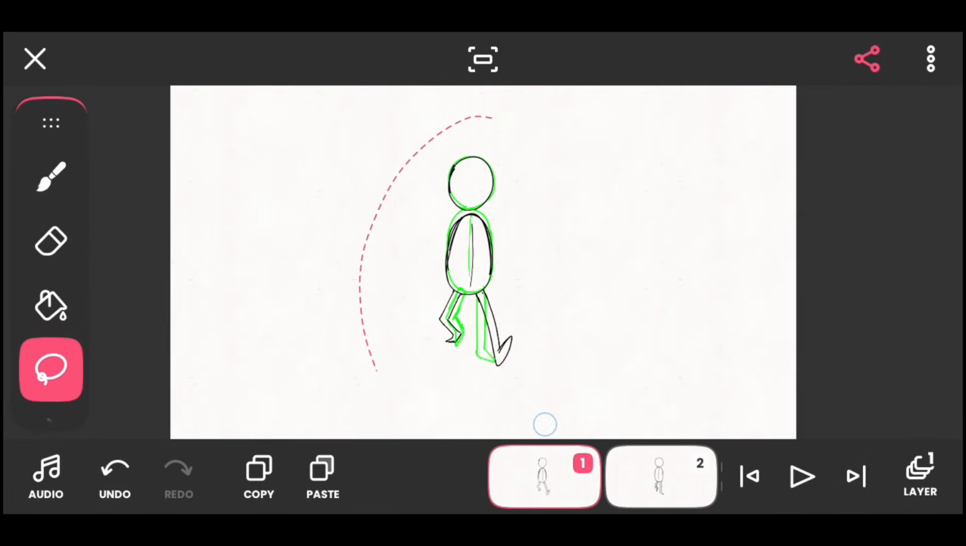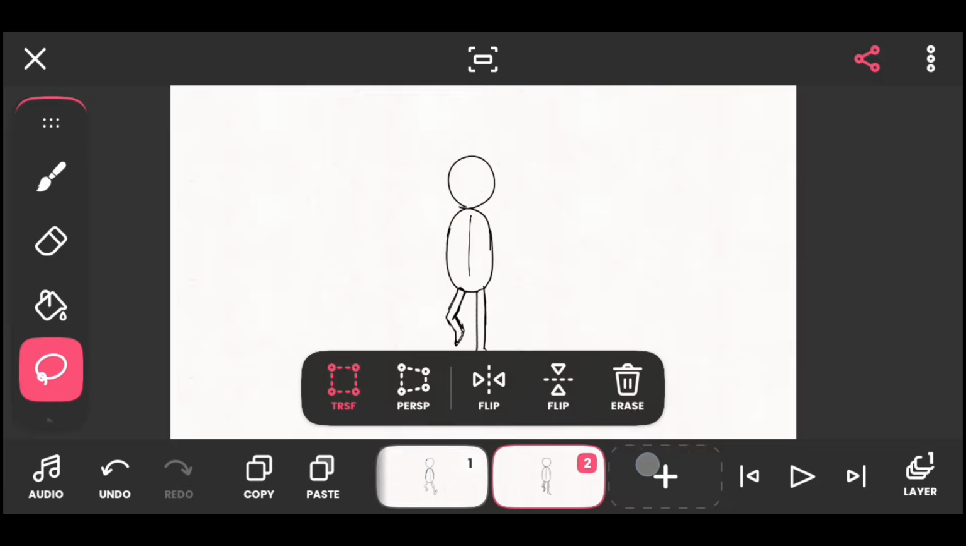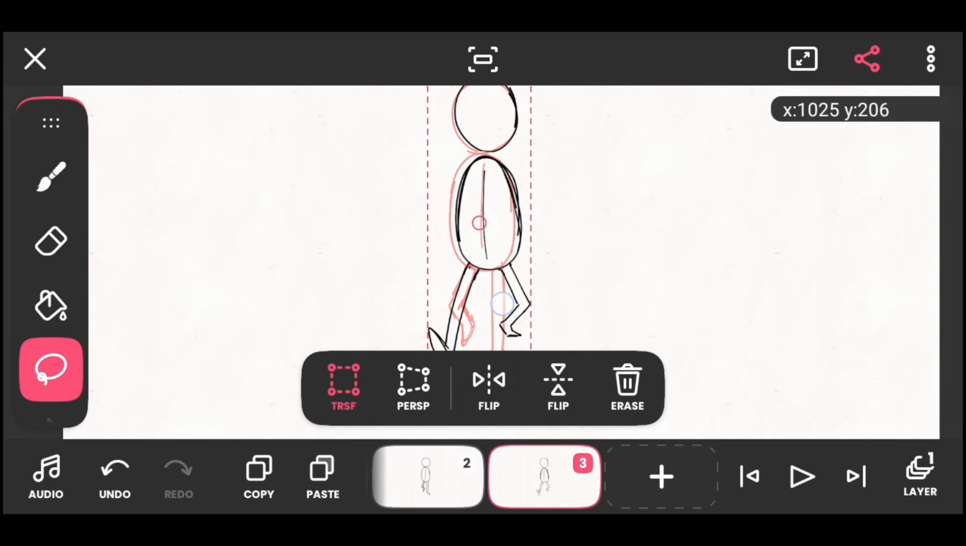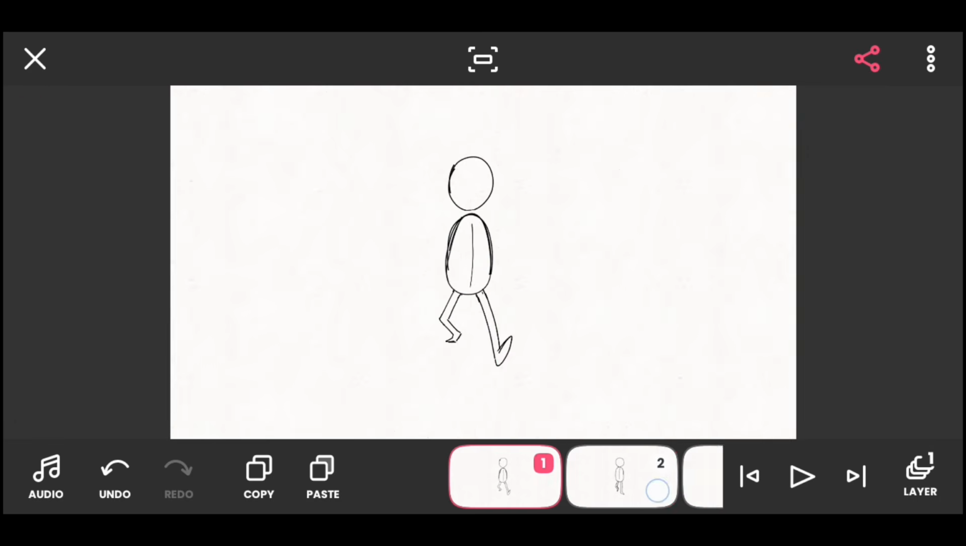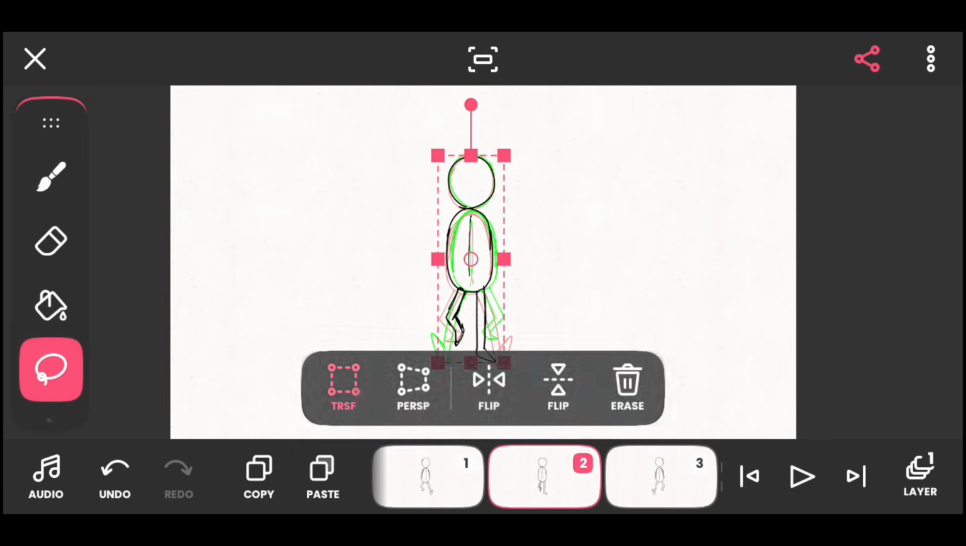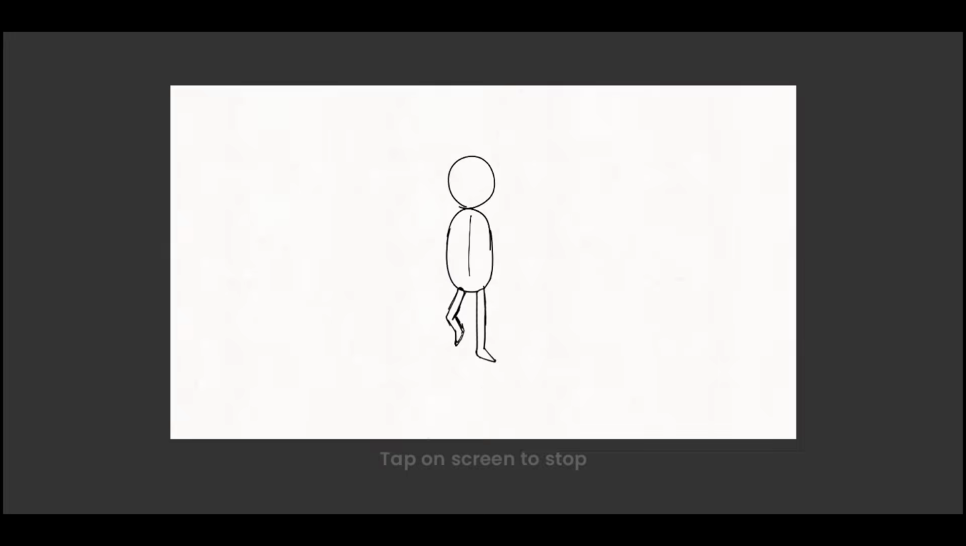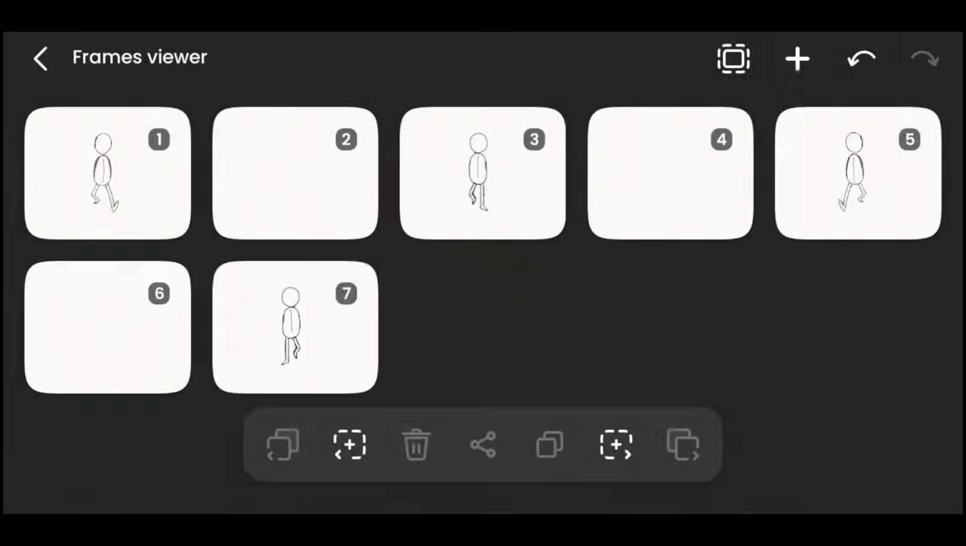I copied the first contact pose and paste it on a new frame, but this time I flip it. Then I do the same for the passing pose. Alright, let's play. Alright, this looks really decent. All that's left now is adding in-betweens. Let's do a jolly good job on that.